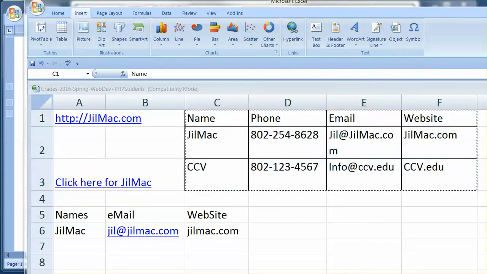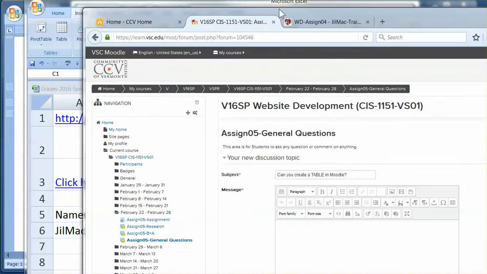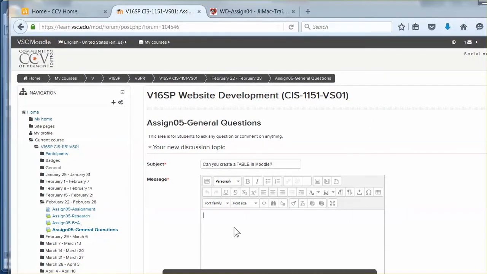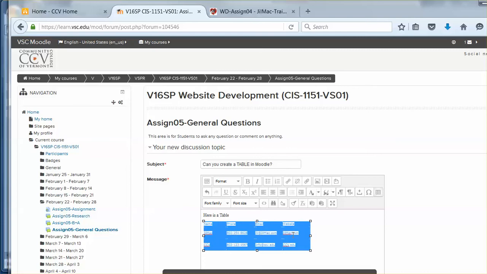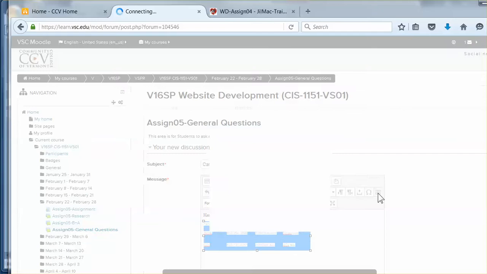And we could open Moodle. Let's open Moodle. So here's Moodle. I can bring in Moodle, and I can say, here is a table, and I could paste that table in. Now sometimes the lines come, and sometimes they don't. It kind of depends.